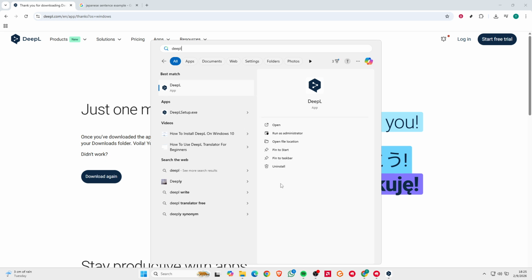Once you see DeepL in the search results, right-click the app icon. This opens a context menu with several options. From here, hover over or select the option labeled More. In that expanded menu, choose Pin to Taskbar. That's the key action. After you select it, Windows adds the DeepL icon to your taskbar so it's always visible.